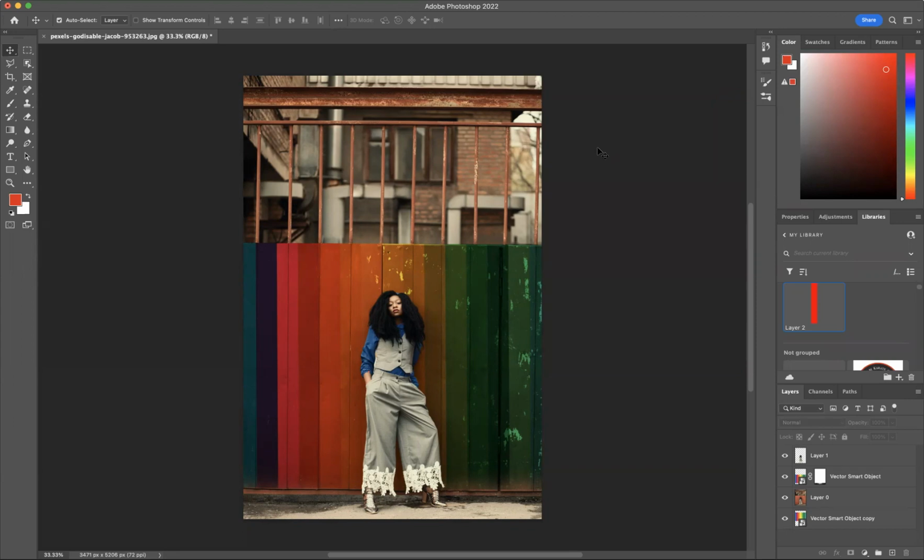What I want to do today, guys, is show you how to apply a pattern to any type of wall or fence or any type of background to an image within Adobe Photoshop. A very simple process for you to follow, but as you can see, quite visually impactful.